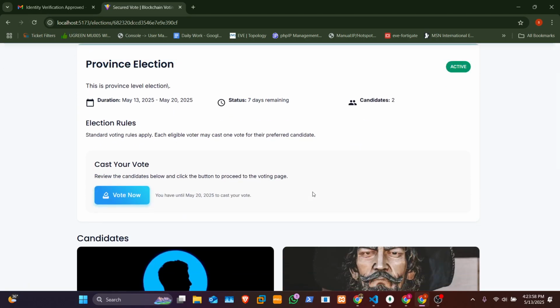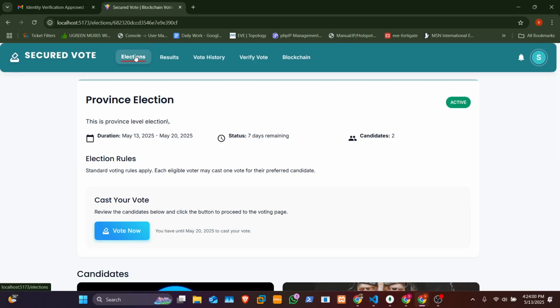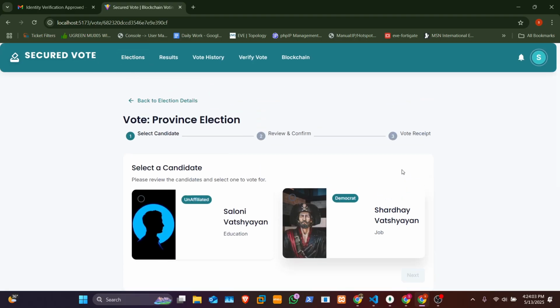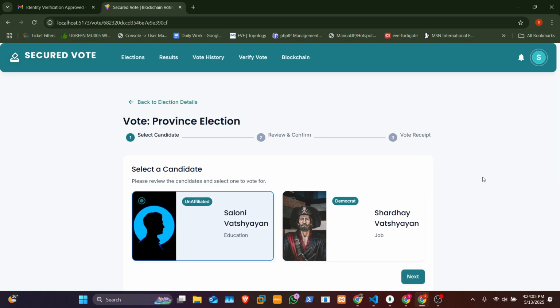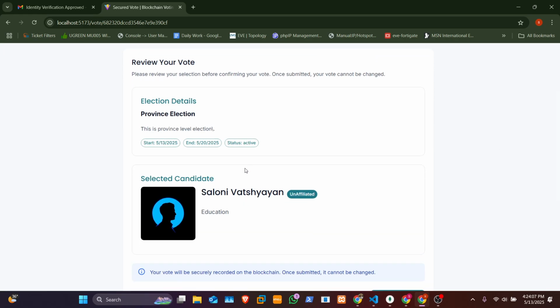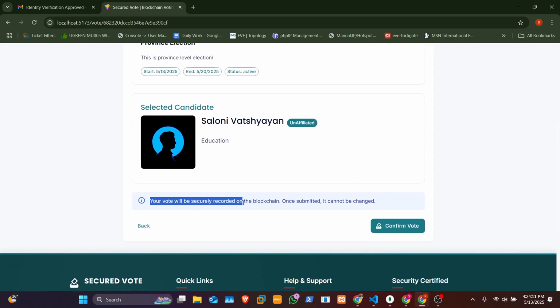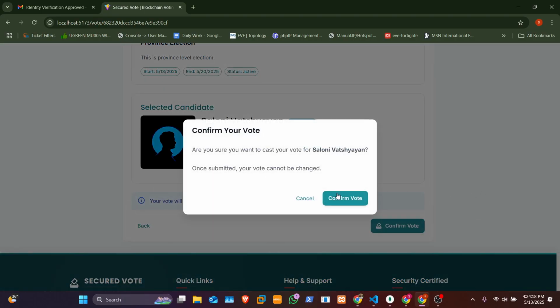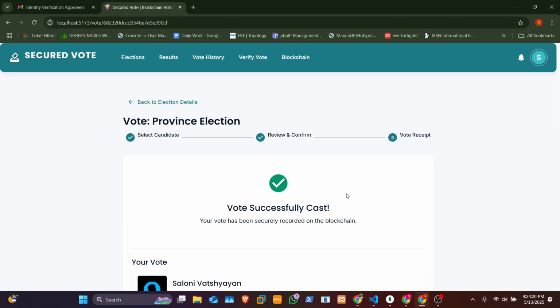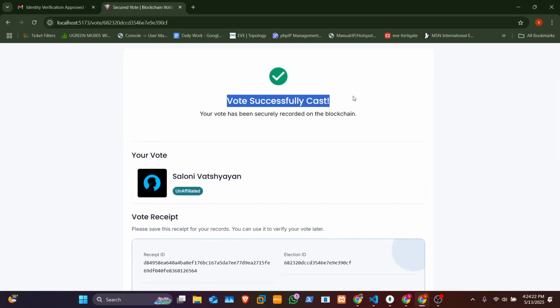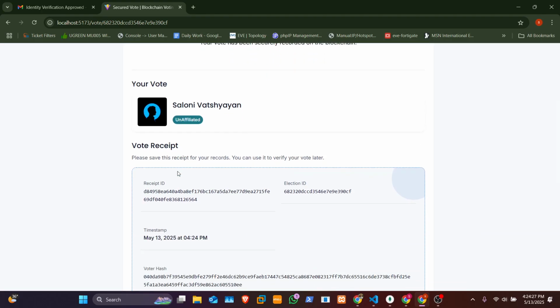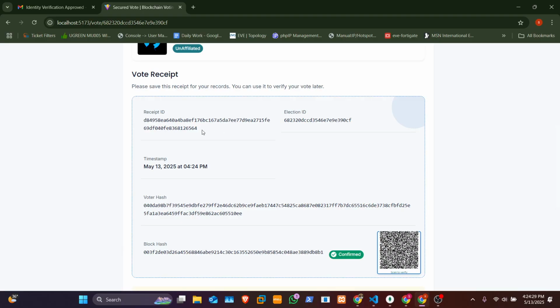Now we can see that the user is able to cast their vote. I will cast my vote to her, and here is the election detail, and it says that it is securely recorded in the blockchain. Once submitted, it cannot be changed. So I am going to confirm the vote, and the vote has been successfully cast. Your vote has been securely recorded on the blockchain, and this is the receipt.